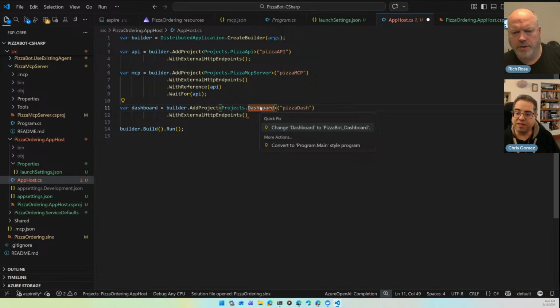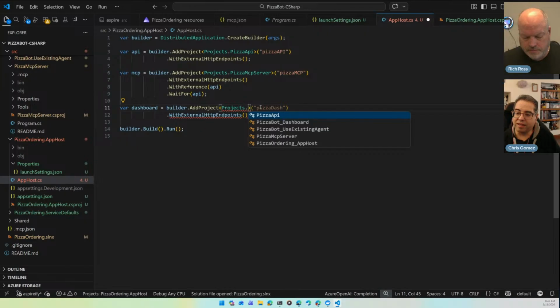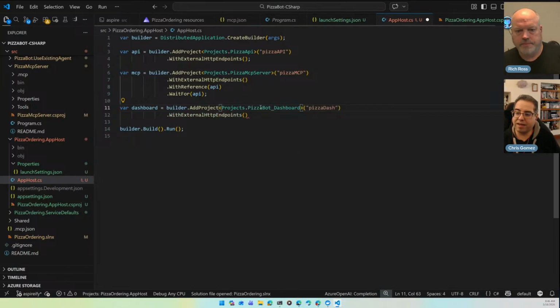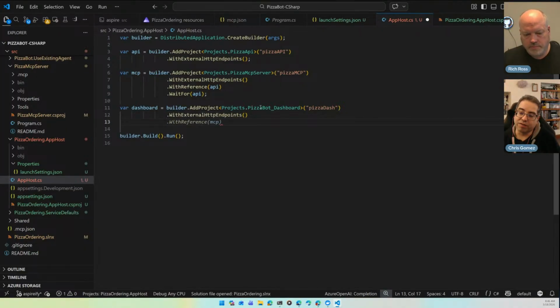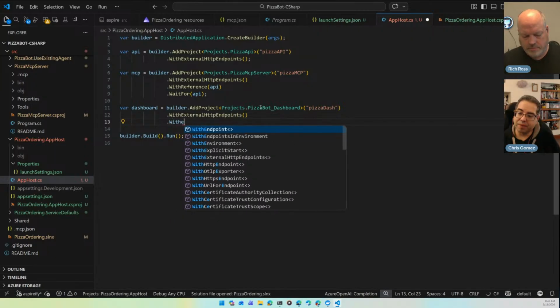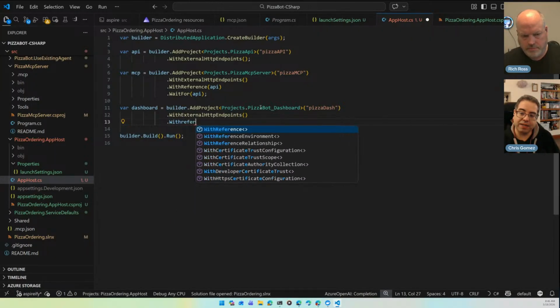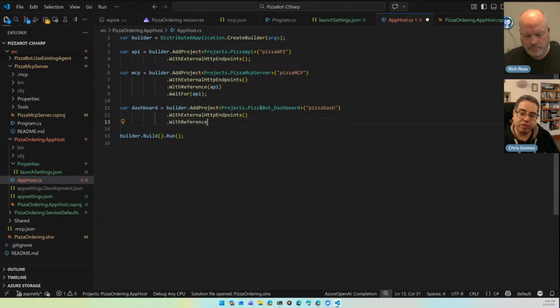Interesting. So back it up to the dot. And then I'm just saying, let's see what IntelliSense thinks. Look at that, Pizza Dashboard. I have a feeling that dashboard might be special. It might refer to the dashboard, but I don't know that, I'm just sort of guessing here. Certainly it's referencing the API and waiting for the API, I suppose.